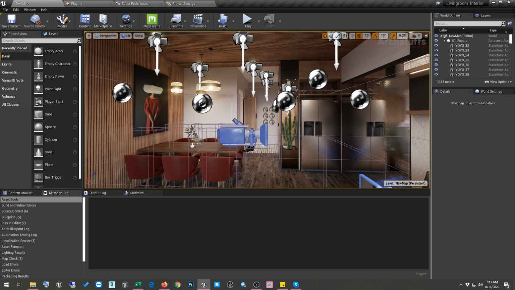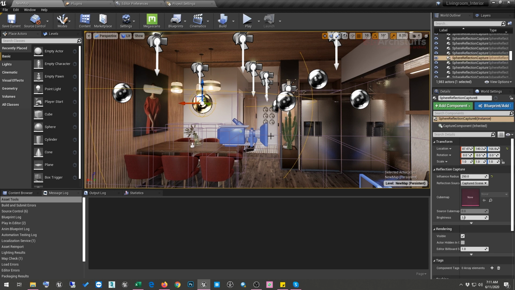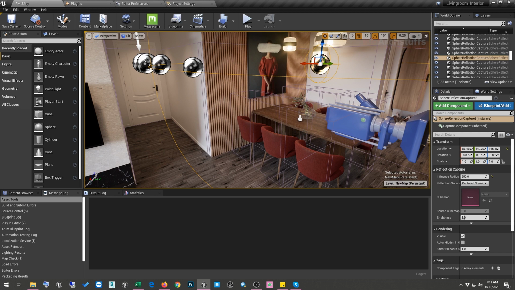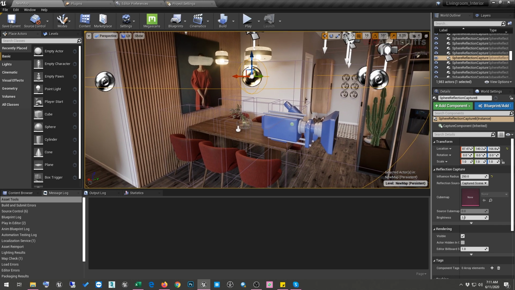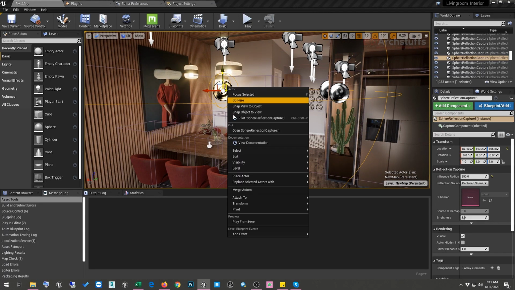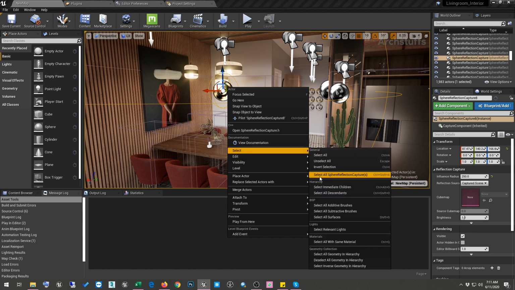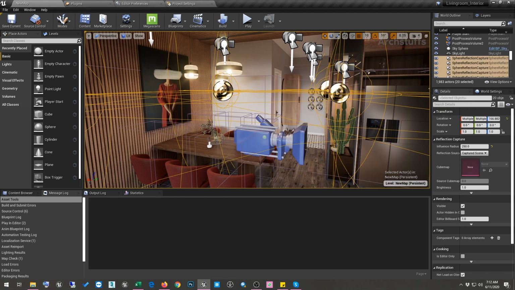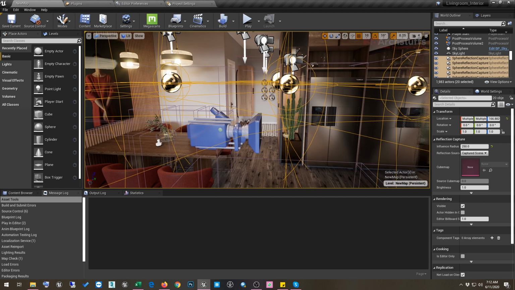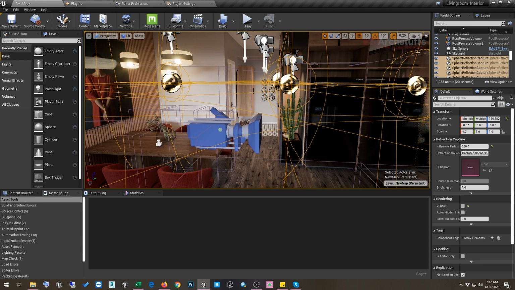So we use a sphere reflection capture in the scene whenever we work with GPU Lightmass or CPU Lightmass. If you have sphere reflection captures in your scene, you have to right click on any sphere capture, go to select, and click select all sphere reflection captures, and then switch them off. You can also delete them if you want, but since they are already there, instead of deleting them, make them visible off. Now they will not be affecting your scene.